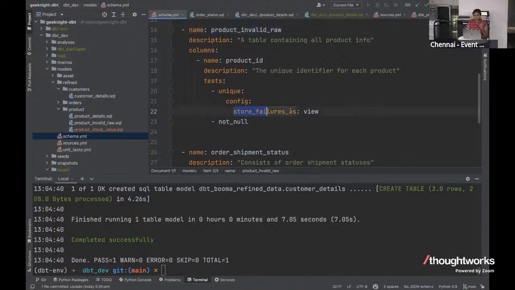And there is another configuration called store failure as, which means when the test fails, it stores that data into a table in DBT. Now, if you're using DBT Cloud, there'll be integrated monitoring and logging and all. In DBT core, that is not available. So for alerting, you'll have to do something like this, where you fetch that test and then check and then do the alerting, so that you get to know when the test fails.